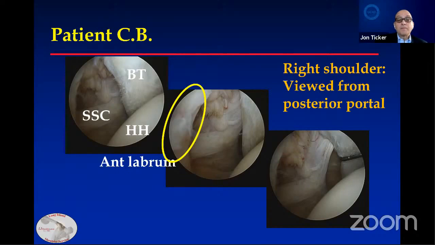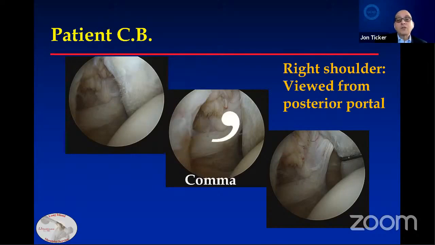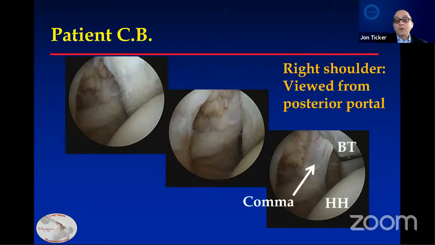You can see the anterior labrum. We can even see the comma tissue here, which is more readily apparent with the biceps retracted out of the way in this view. So the MRI, we know what it's going to look like. This is, by the way, the lateral edge of the subscapularis.